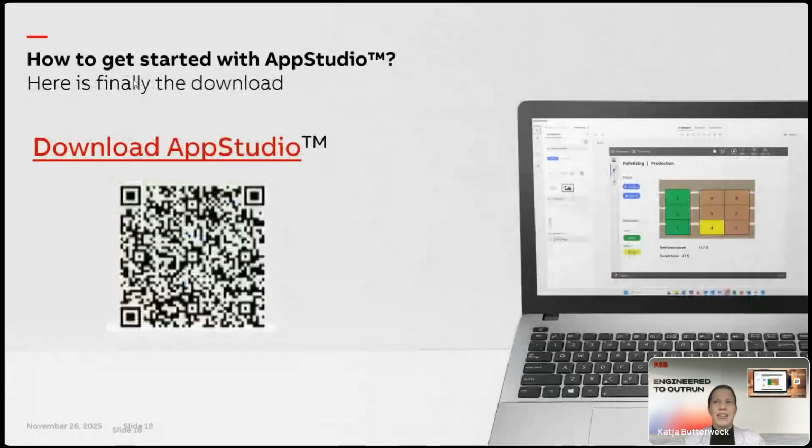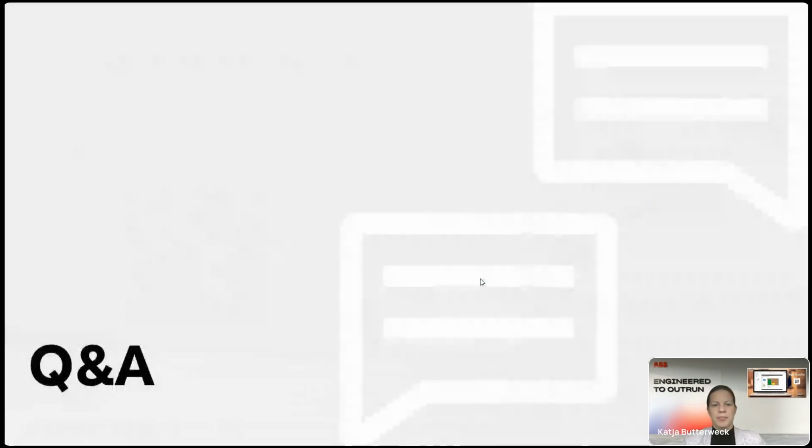How to get it? If you Google AppStudio ABB, you should find it. We have a web page, and basically you go to the web page, and there you download the AppStudio. As said, it's an Excel file, so make sure you have the admin rights on your PC, or check with your IT department to actually get it installed. I think that is one thing to keep in mind.